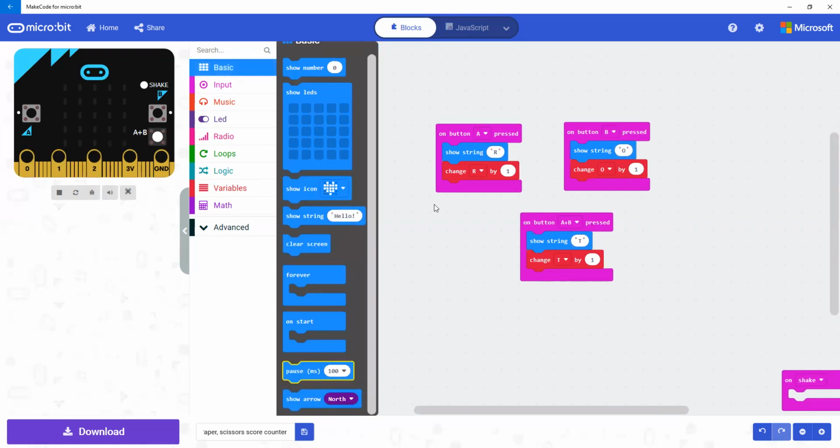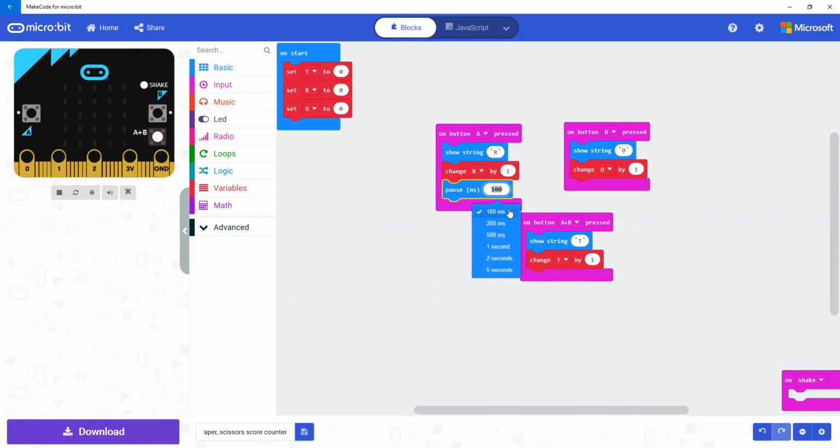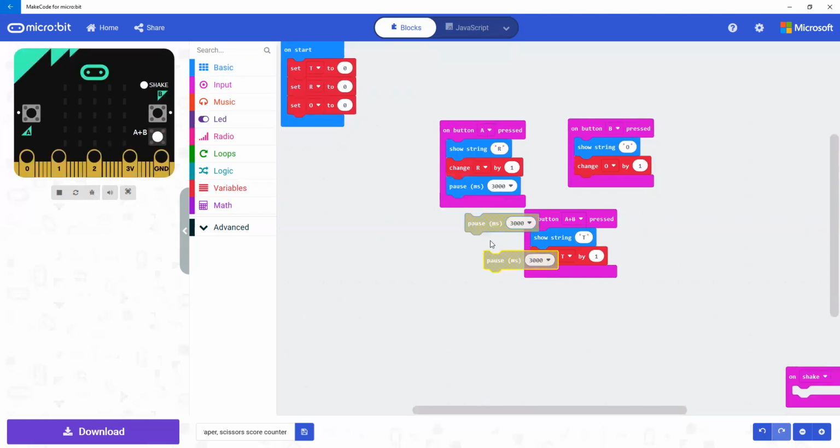we want these to be temporary, not permanent. So here we put pause MS. Click it, and put 3,000. So that means 3 seconds. And for those of you who do not know what MS is, MS is milliseconds, and 1,000 milliseconds make a second.